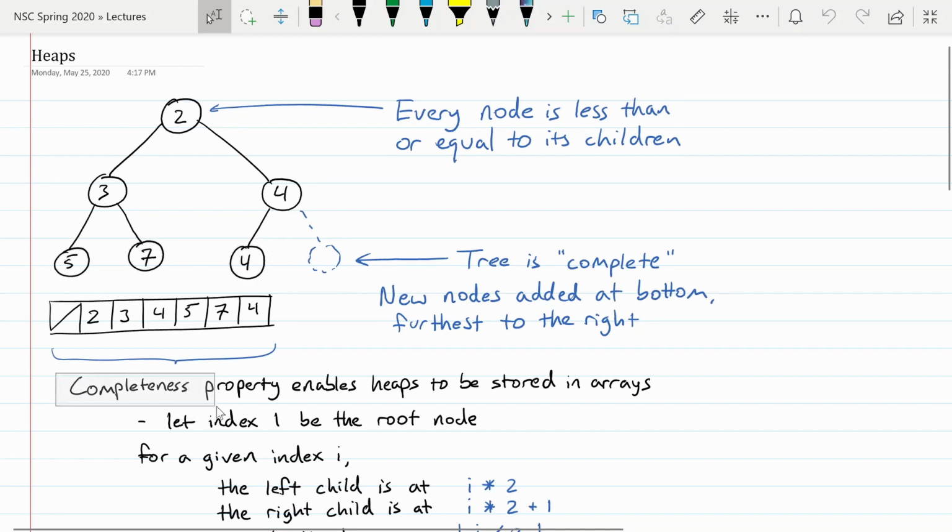This completeness property, that the tree is completely full and there are no gaps, is actually going to enable heaps to be stored inside array structures. Take a look at the breadth first search ordering. Suppose we started at the root and performed a breadth first search, so we did values 2, 3, 4, 5, 7, and 4, where we go one layer out at once and we go from left to right. That gives me the values 2, 3, 4, 5, 7, 4 that I can compactly store inside this array.